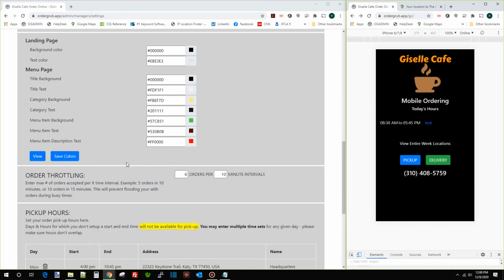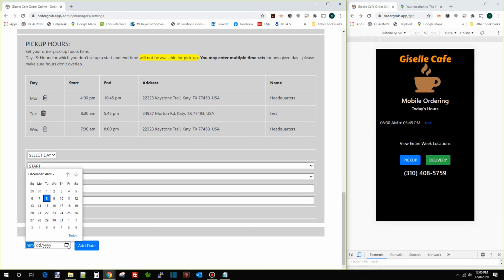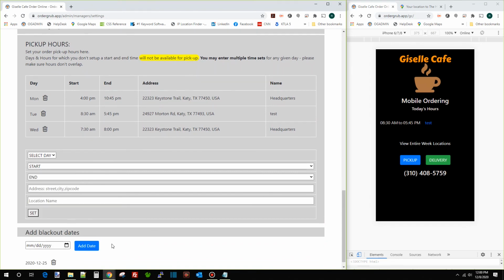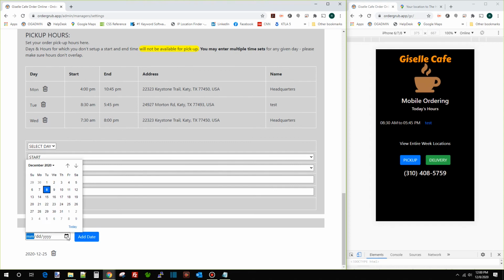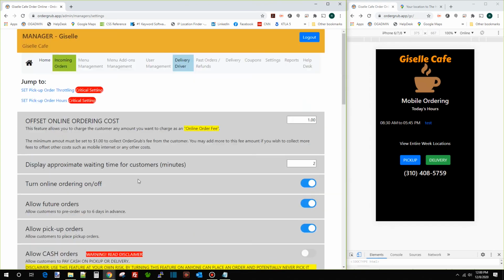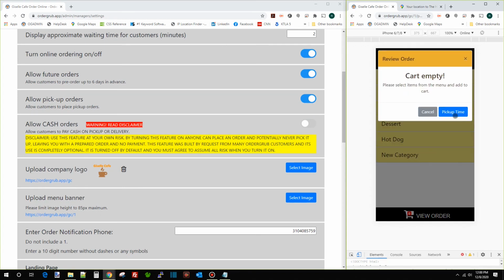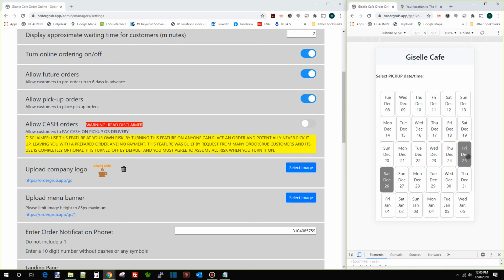Okay. On this page, we can also set blackout dates. So for example, I'm not working Christmas. I'm going to select December 25th, add the date, and you know what? I'm just not going to work the day after either. So I'll set the 26th, add it, and now when somebody tries to place an order and they select the pickup time, you can see that December 25th and 26th are disabled, and if they click on it, it says today is a blackout date.